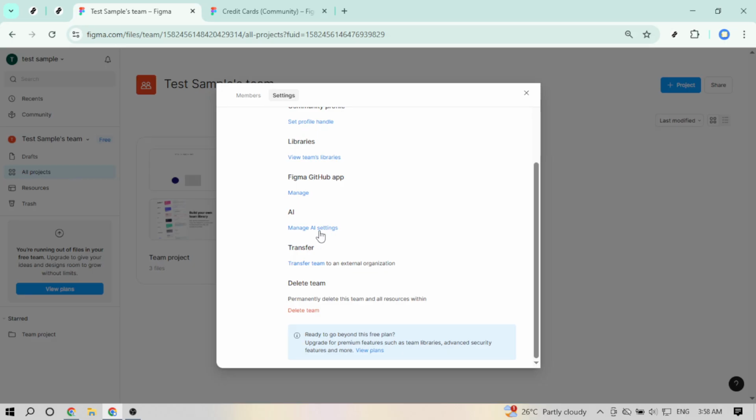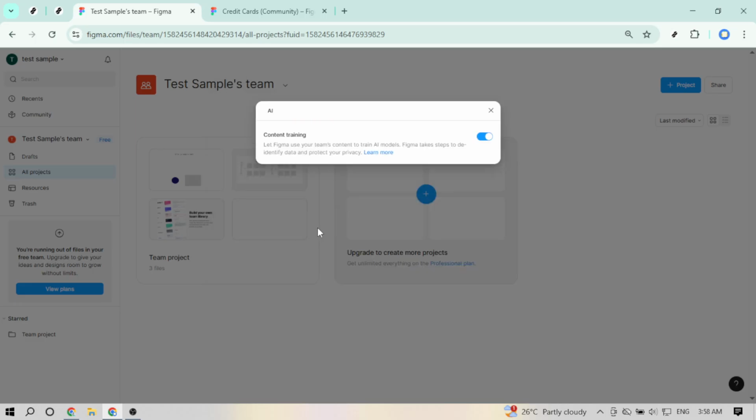Inside the team settings, look for Manage AI Settings. Click it to open the section dedicated to the team's AI features and data use. This is where you control how Figma AI interacts with your content and what it can learn from. Find the option labeled Content Training and enable it. Turning this on allows Figma AI to learn from your team's files and activity to provide more accurate, context-aware outputs.